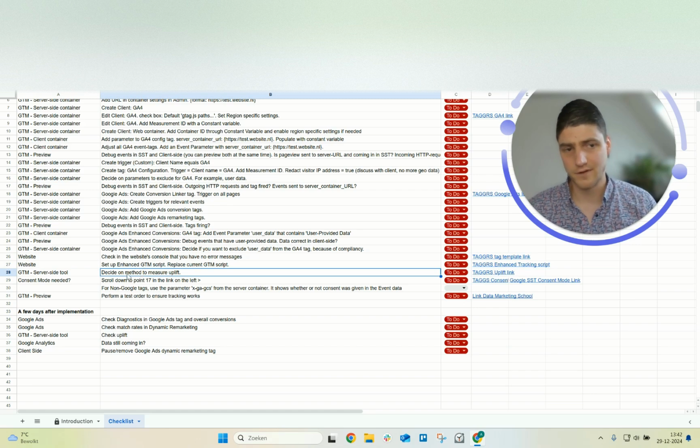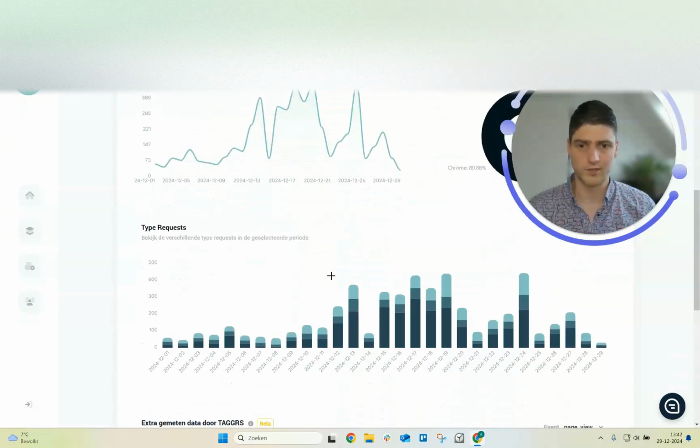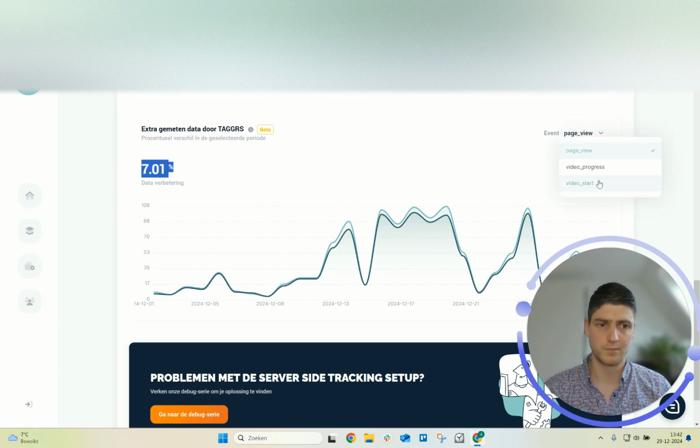There are different methods to measure your uplift. I like to use the default from taggers, which just shows we have like a 7% uplift here in the page view event, which is really nice because it allows us to capture more data.